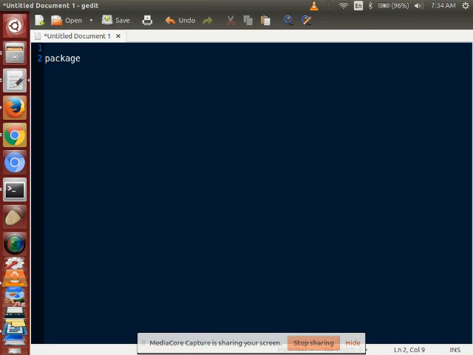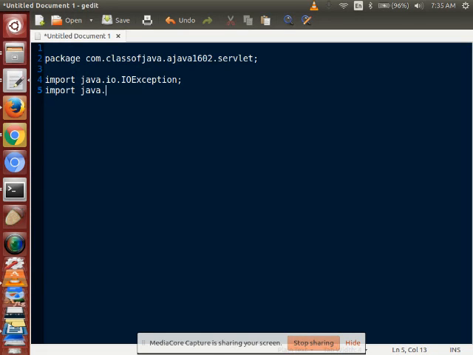What can the package be? Let's have our package name. And we'll need an import for java.io, only IOException. If we need more imports, we'll put them. We need an import for javax.servlet.Servlet. That's what we'll be implementing.